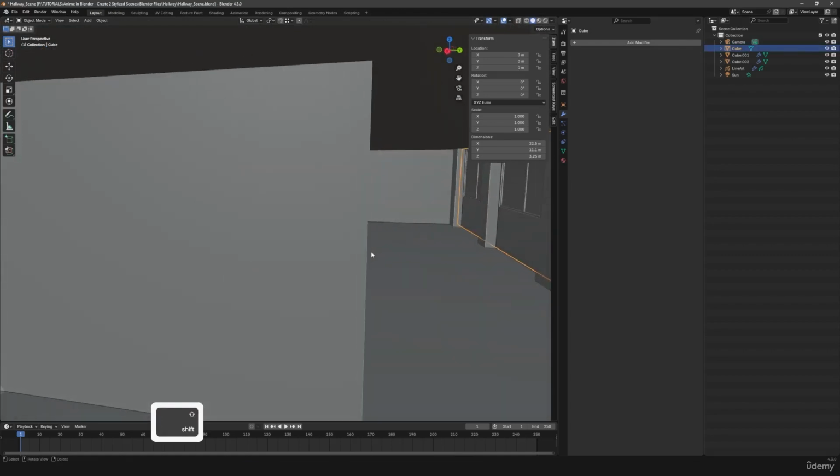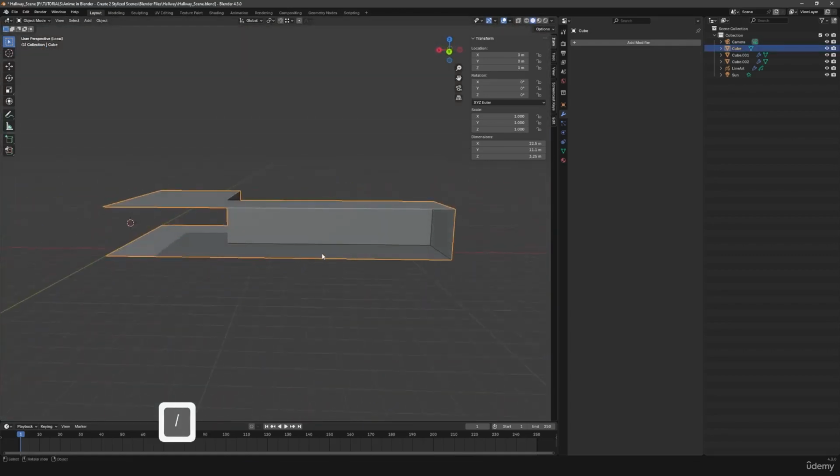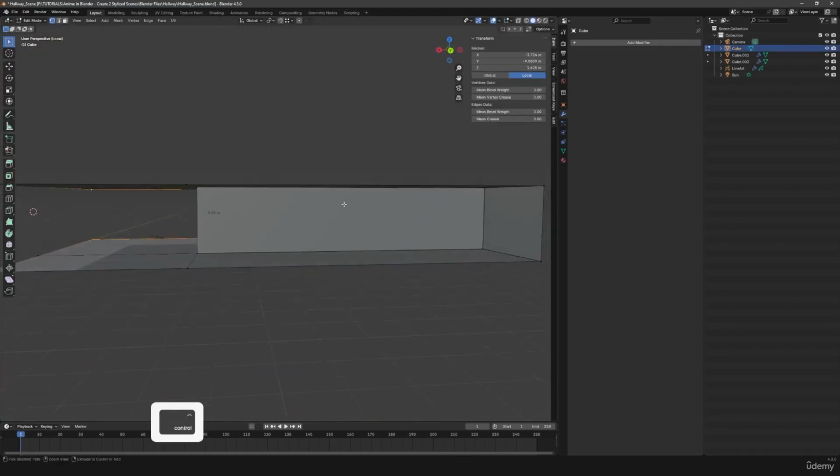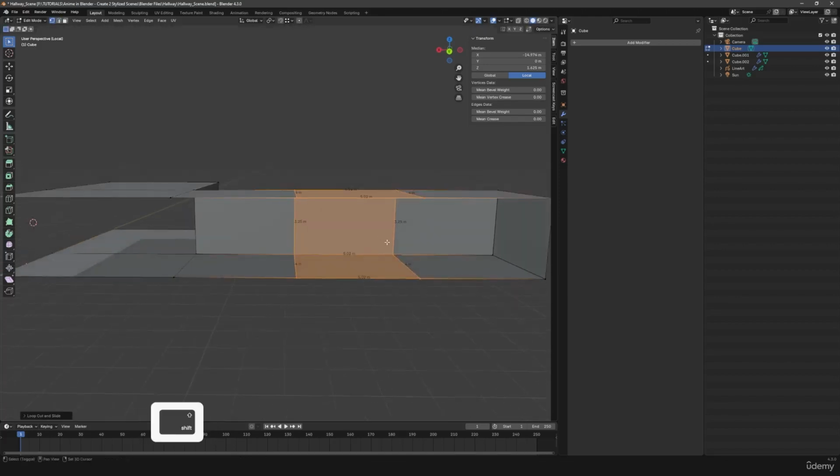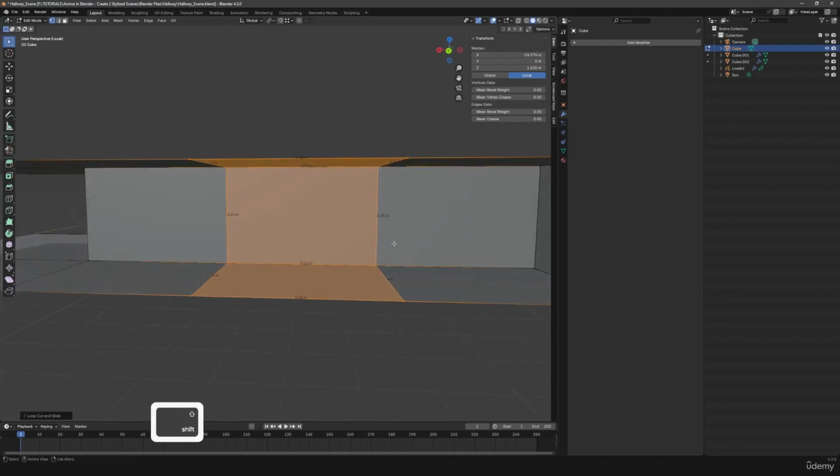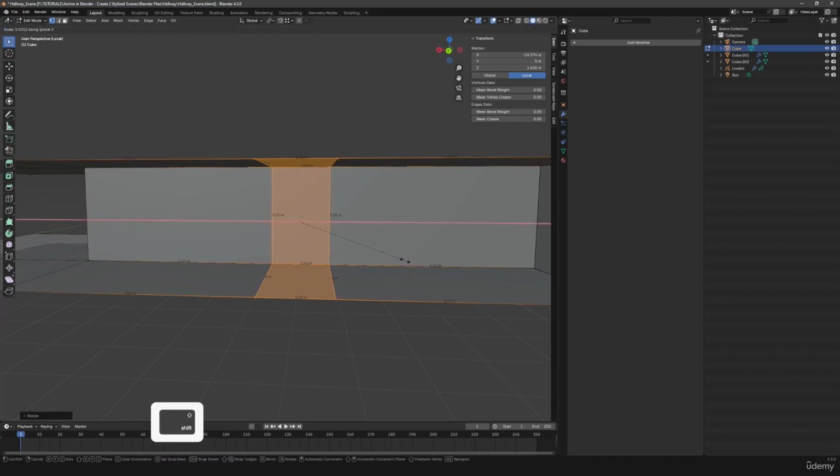So our walls, press slash and press tab. Now you can press Ctrl R and add two edge loops like this. So use your scroll wheel to add two edge loops. Hit right click and place them right over here. Let's press S, 1, 0, X and scale them down. So I'm gonna give them a width of around 1.9, 1.92 meters like this.